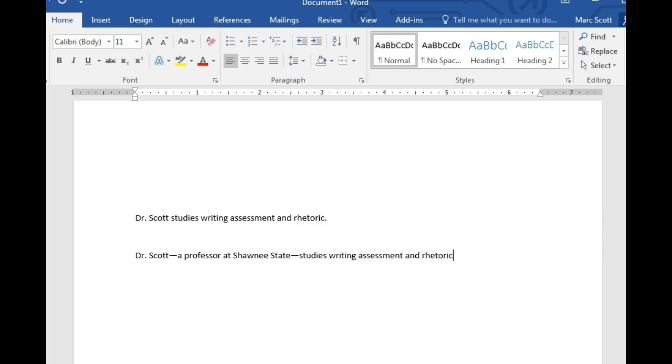There's other ways to go about doing it. I think you can set up Word so there's a Control-Alt feature that will automatically put in an M dash. I don't use that. I use the double hyphen. That seems to work best for me. It's used as a substitute for commas, and generally it's used in this kind of thing. You have a specific noun, you want to provide additional information about it, and you want that information to stand out. It's like Dr. Scott, a professor at Shawnee State, studies writing, assessment, and rhetoric. It changes the meaning a bit in that sense.